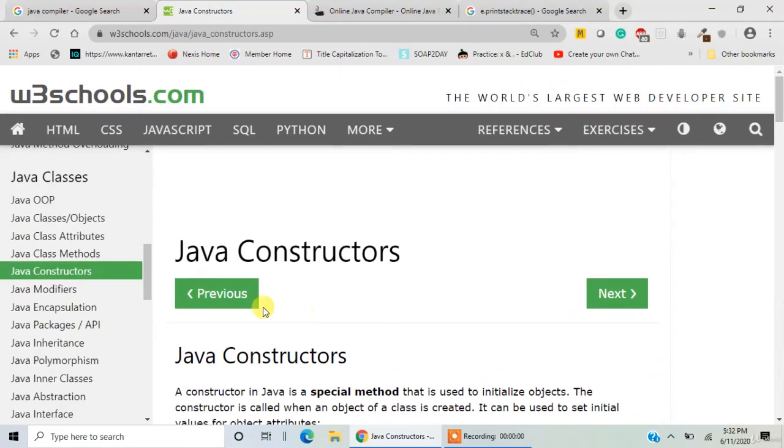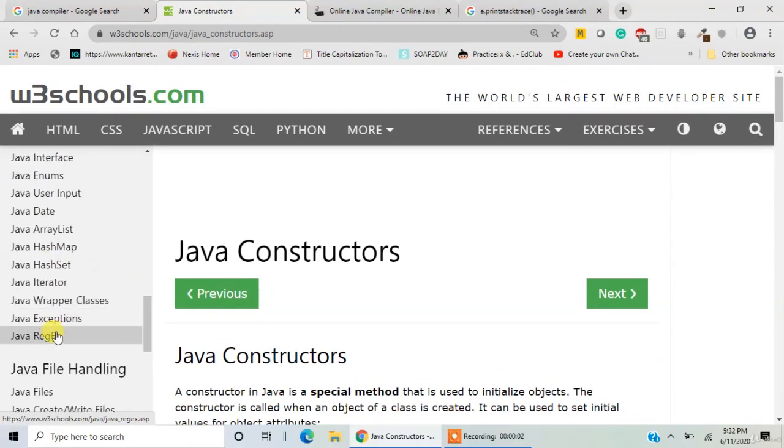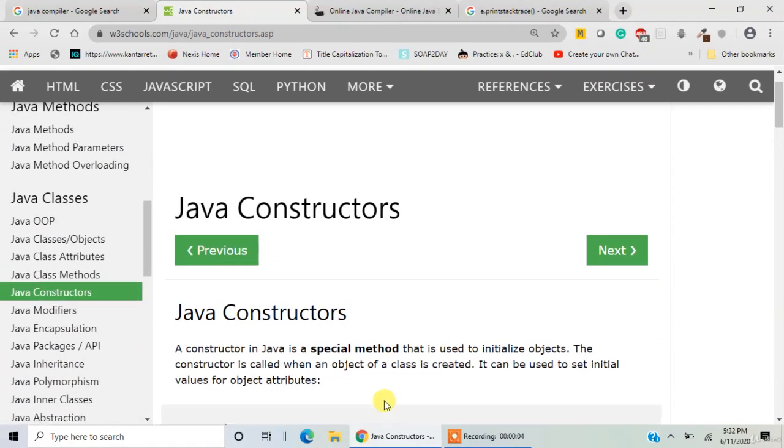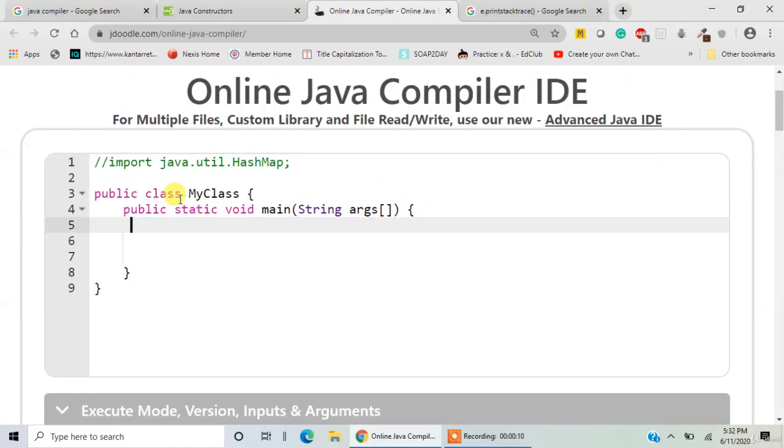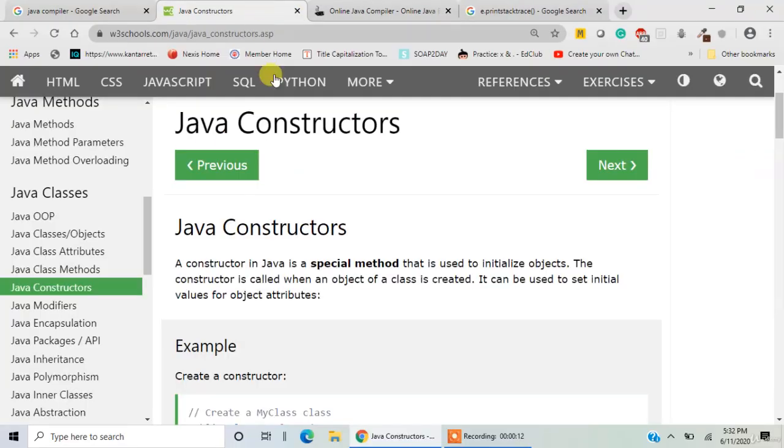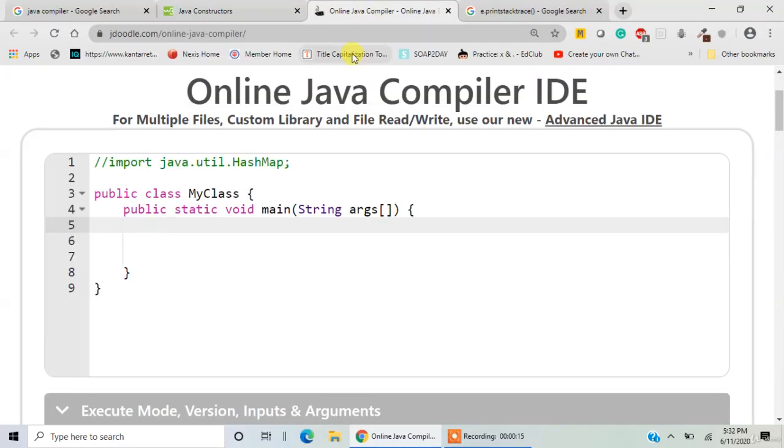Guys, before moving into inheritance and stuff like that, we will see what constructors are. Suppose you all know how to write a class. Let me remove all of these things. A constructor is just like a method, okay? A special method. It's a method.